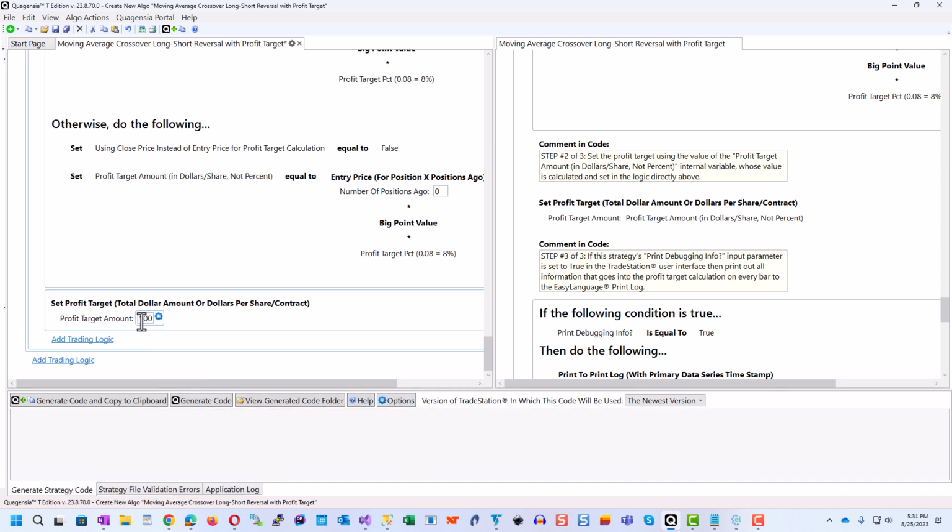Note that this calculation we just did for percent, where we convert percent to a dollar amount, is going to apply to stop loss orders. A lot of the logic we just did applies to things like stop loss orders, trailing stops, break even stops. It's not just for profit targets. So these sort of calculations should help you in the future. Let's click on set profit target, and instead of $100 per share or per contract, let's set it to this internal variable we just set.